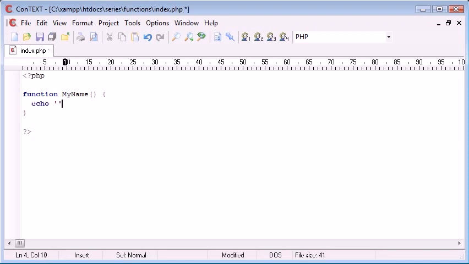So in this, I'm just going to simply echo out Alex. Now let's just suppose in my code, let's just bring this down, I want to echo out Alex a few times. So for example, echo my name is, and I want to break down. Now I'm just going to call my function myName down here.